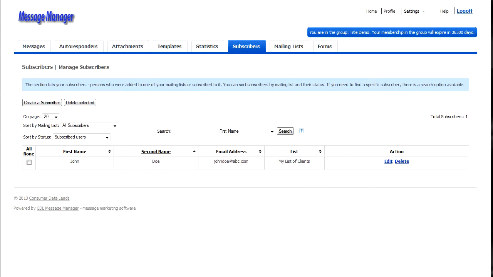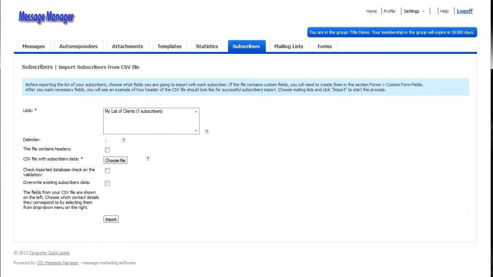We can go back in and edit the person at any time just by clicking on the Edit button. Now, creating one user at a time is one way to do it, but what if you have dozens or hundreds or even thousands? This is where the CSV import comes in. So we click on Subscribers and Import.